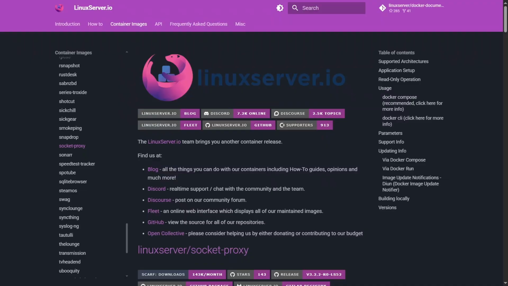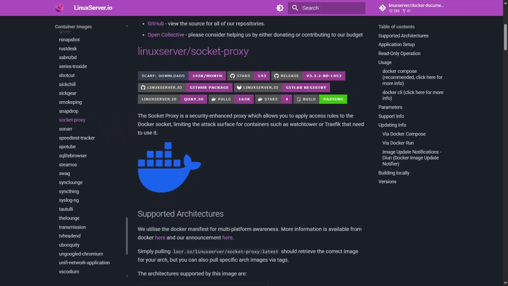Ready to secure your Docker setup and prevent potential disasters? Today, we're diving into how to set up a socket proxy for your Docker Compose stack.